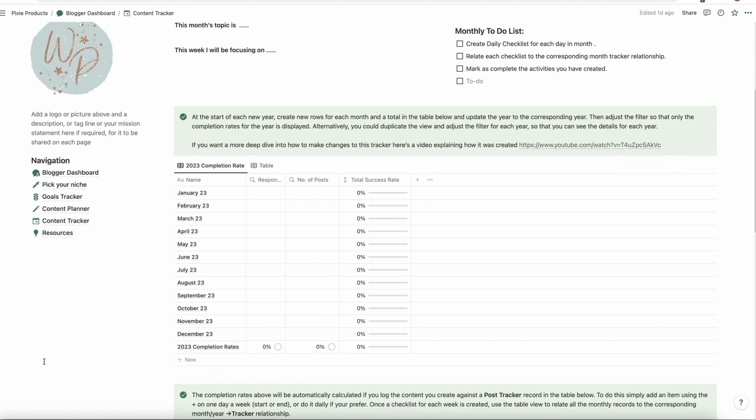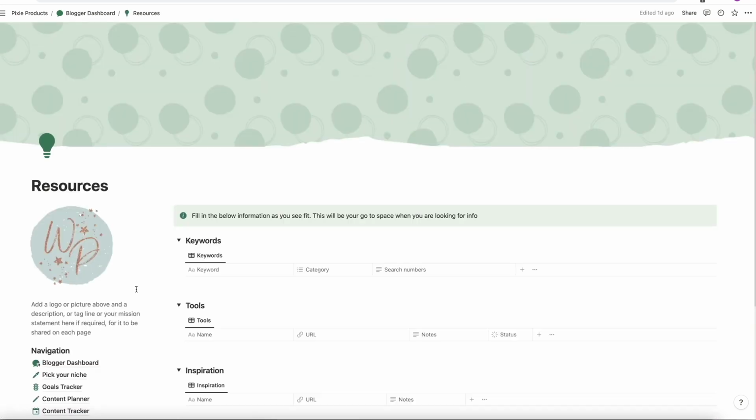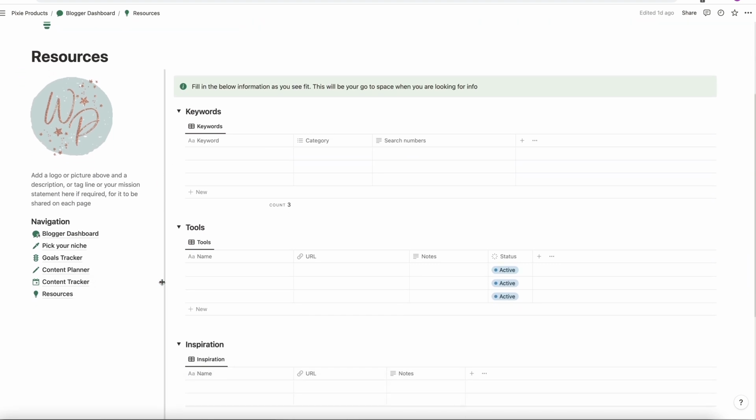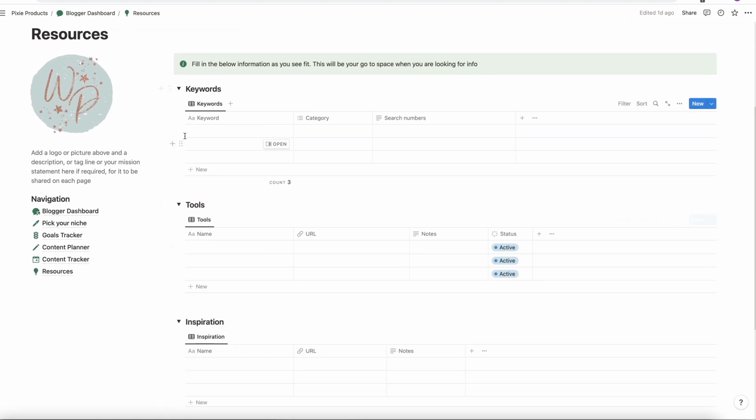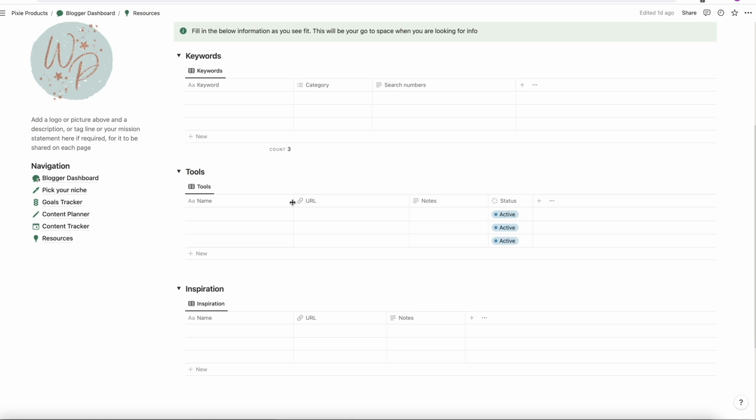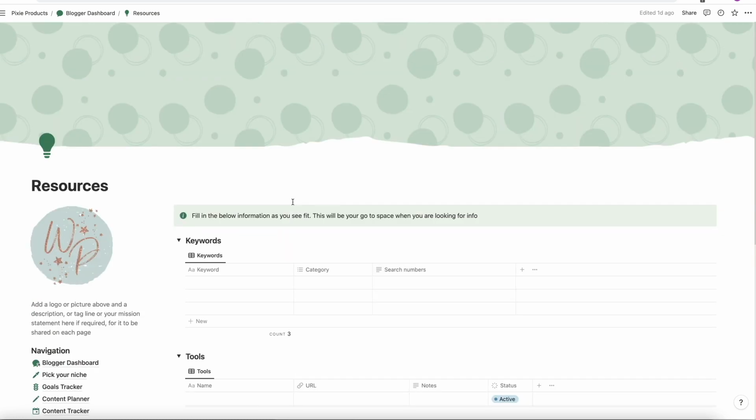I'll cover in another video how the consistency tracker works. So don't worry about that too much at the moment, but that's included, which is over and above the base level blog planner. And then we have resources. So they're just odd tables that you may need for tracking or keeping hold of information on your blog. So keywords, tools, any inspiration that you may have. And again, that's where we are with that.